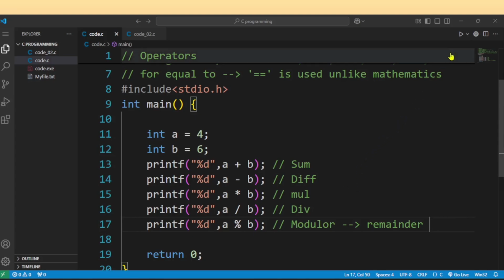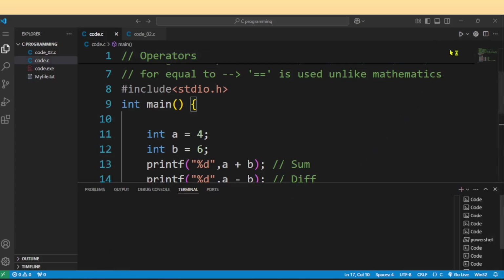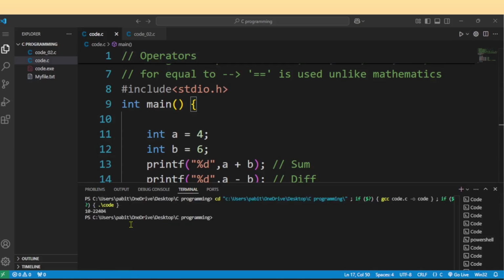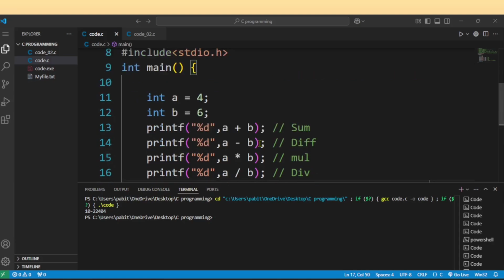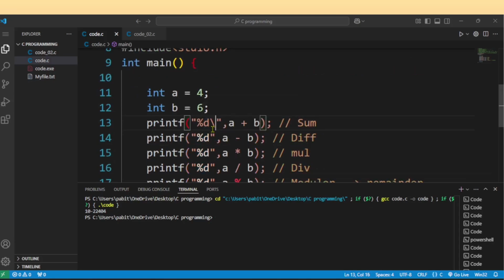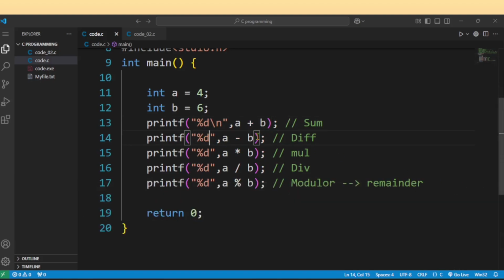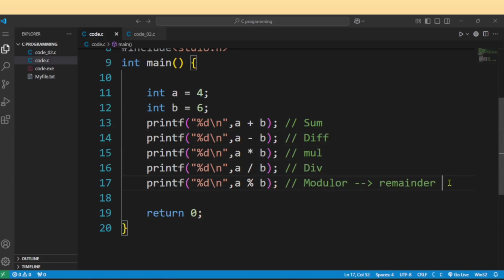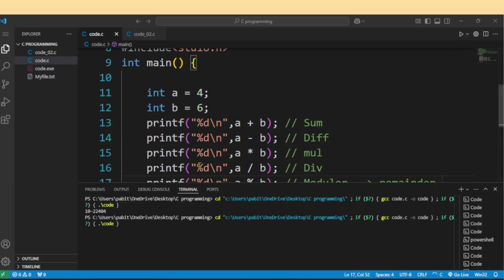So let's run it and let me show you the output. You can see over here, let's use backslash n so that everything is formatted. By pressing alt you can use VS Code's multi-cursor functionality over here. I have used it. Then run it again.